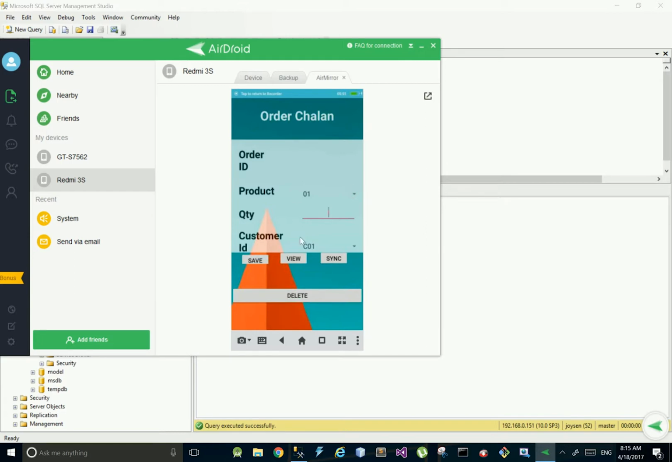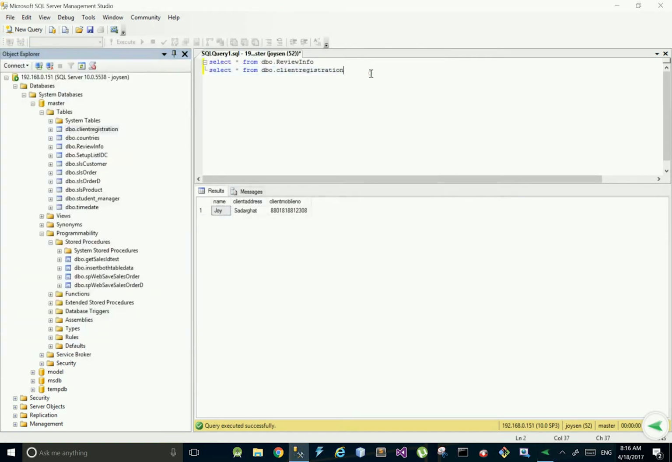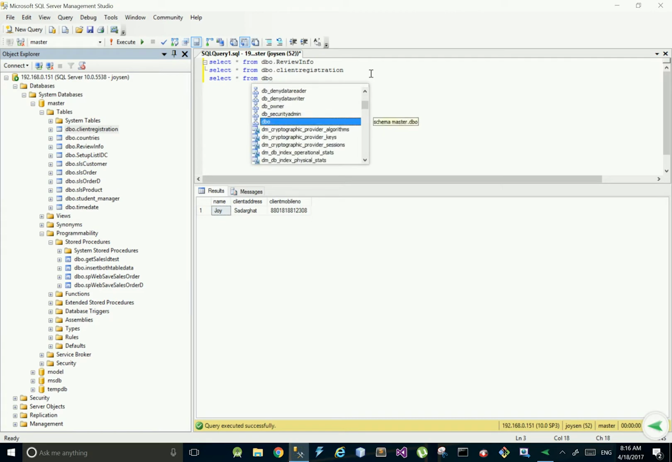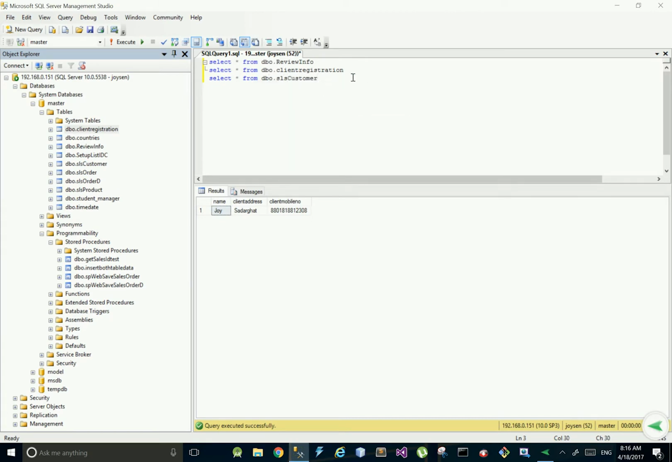I just opened the order submenu. In the order submenu, there are basically three things. First one is product, and here you can see that there are 10 product numbers stored in the database, and second one is customer ID. For demo purposes, I created 5 customer IDs, C001 to C005. Those all come from the database actually. Let me show you the table.